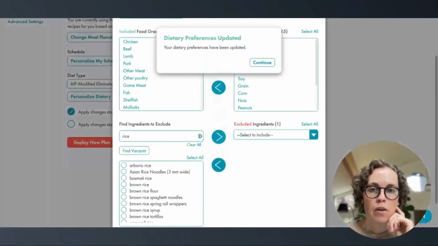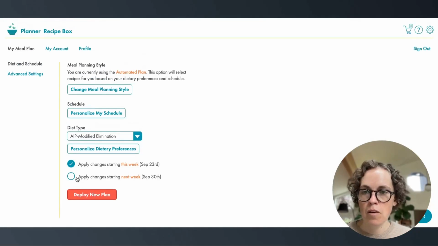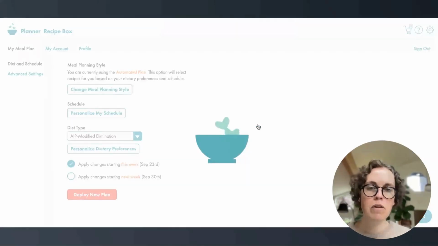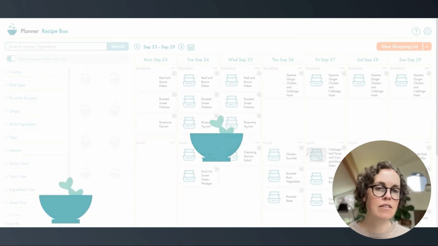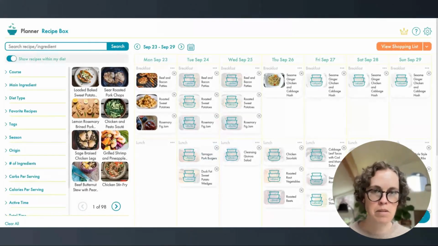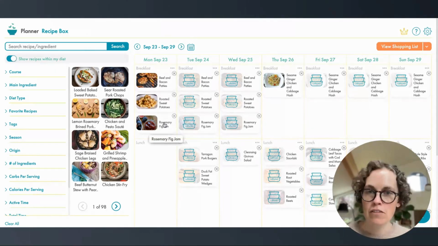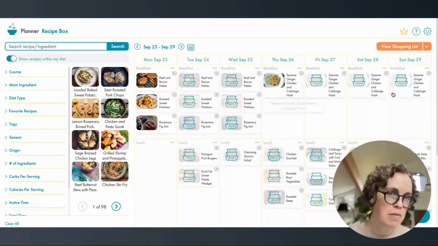So now we're going to get to the fun part. We're going to apply the changes right away, and we are going to deploy a new plan. So what Real Plans is going to do is take all that information that we just gave it, and it's going to create us a meal plan based on my schedule. Of course, yours is going to be based on your schedule. So I'm cooking breakfast on Monday. I'm eating these leftovers Tuesday and Wednesday. Thursday, I'm cooking another breakfast and I'm eating that throughout the week.